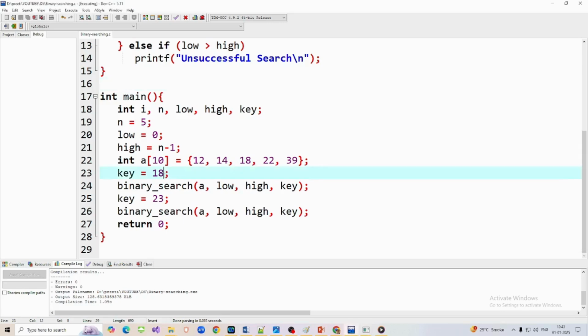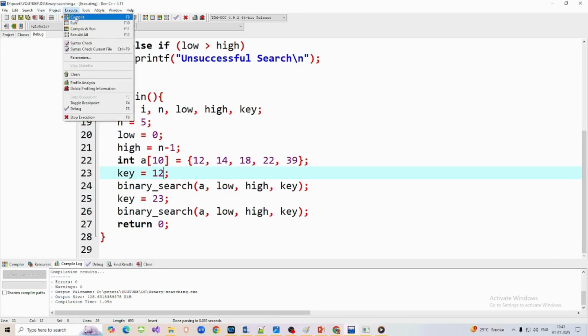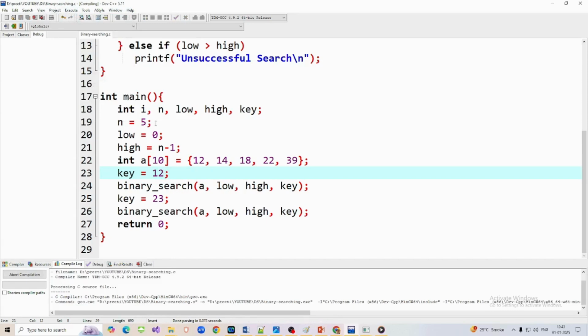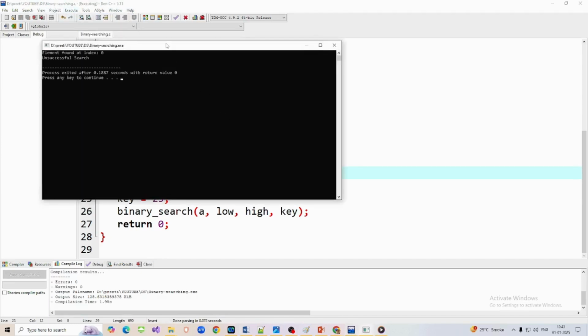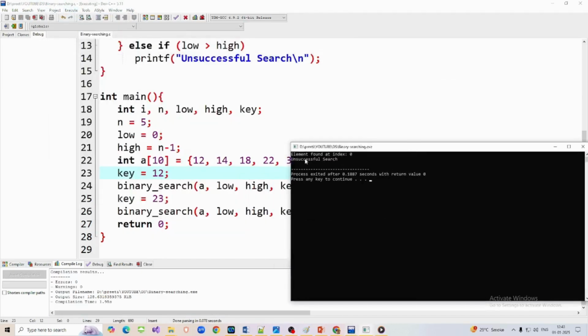Now let's try and change this key element. Let's take 12 here and again compile and try to run it. See what we got? Element found at index 0. We have given key element 12. Key element 12 is at the 0th position, the first position. So 0, and for 23 again unsuccessful search.